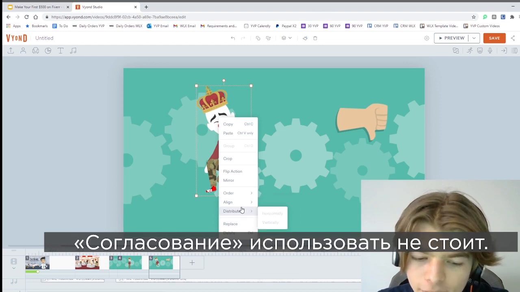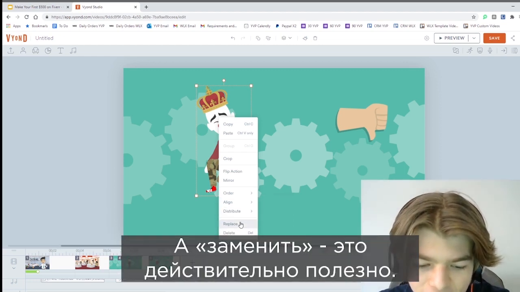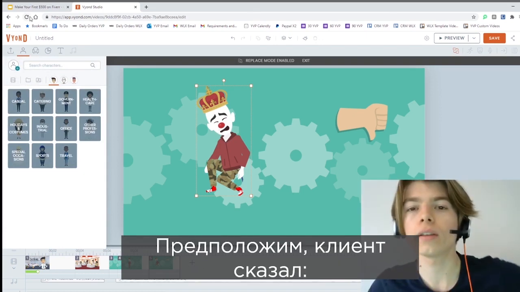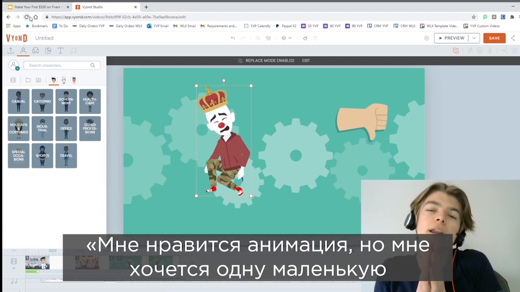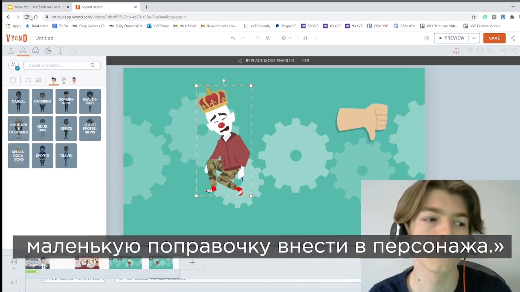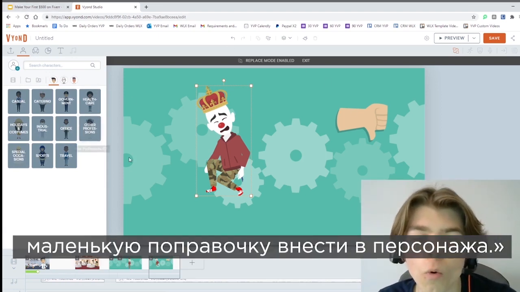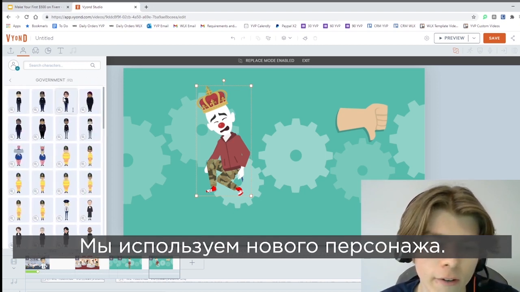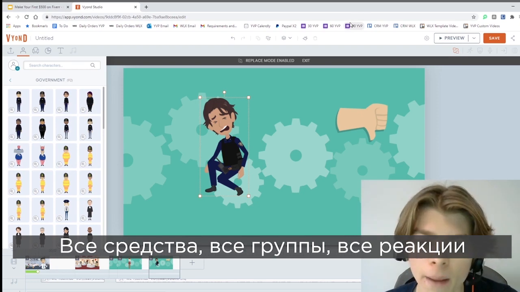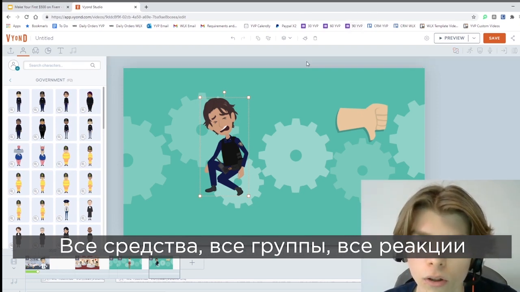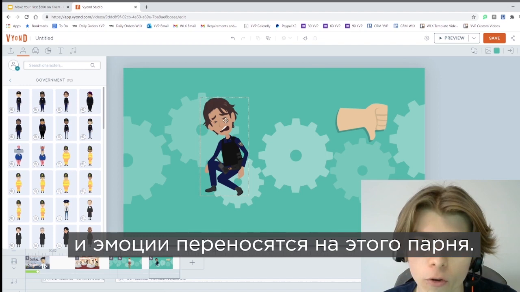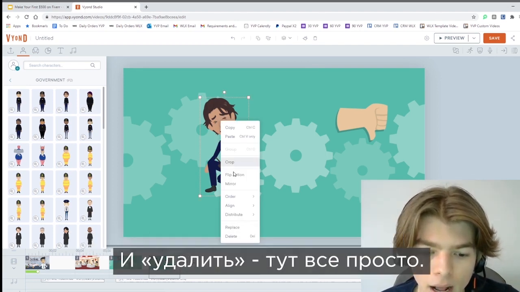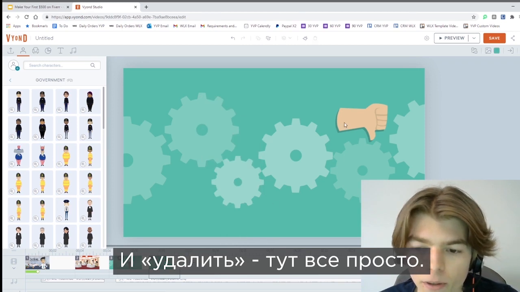Align isn't worth using. Distribute isn't worth using. Replace, this is really helpful. So let's say that the client said, I love the animation, I want this tiny tweak with the character. Now you don't want to have to redo all of those character animations. So let's say that we're told to use this new character. Everything that happens to that asset, all the groups, all the actions, all the motion paths, it's mapped into this guy, even the expression that we set. And then delete. Simple as that.